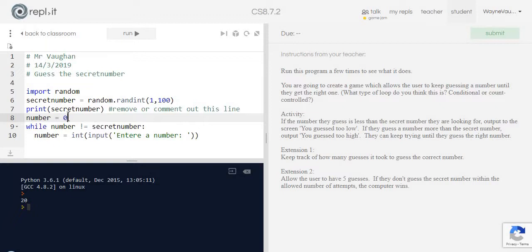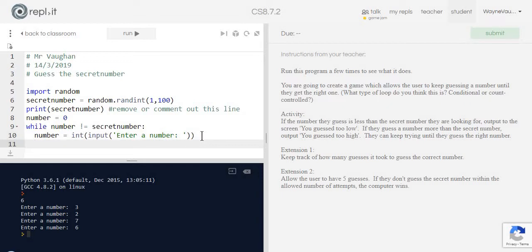Now I don't know what the secret number will be when I run it, but I know it's going to be a value between 1 and 99. So I've set it to 0, which is outside that range. Just got my typo there. Okay, so number equals int input, enter a number. I'm just going to run this to check my code works so far. So if I enter 3, it's going to keep asking until I enter 6. So when the loop is over, when it is correct, it will jump out of this loop and carry on with the rest of my code.